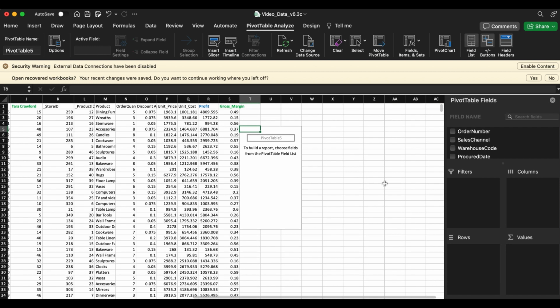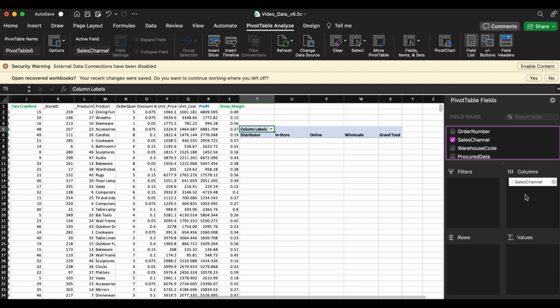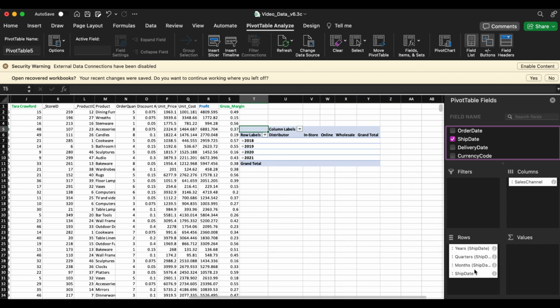So to the right of the screen, our pivot table fields will populate so that we can build our pivot table. So in the field names, we're going to select sales channel. And we're going to put it in our column section. Next, we're going to select ship date and put it in the rows section. We only want quarters, so we're going to remove years and ship date. We're going to leave quarters and months.